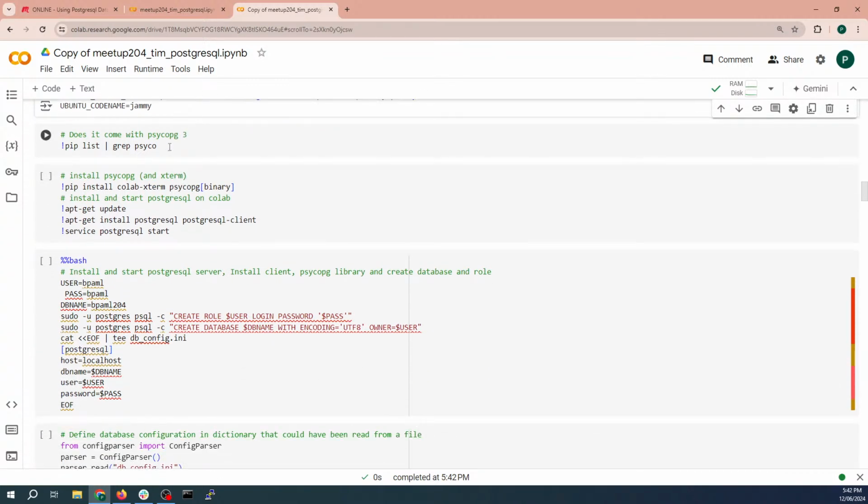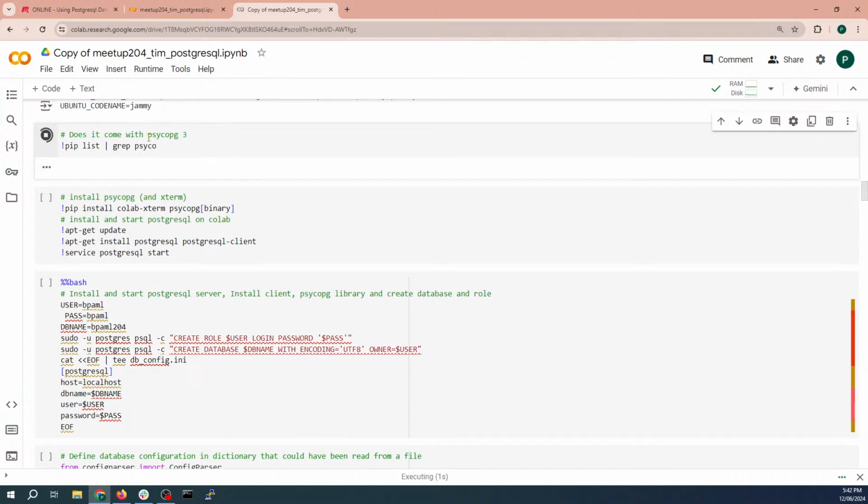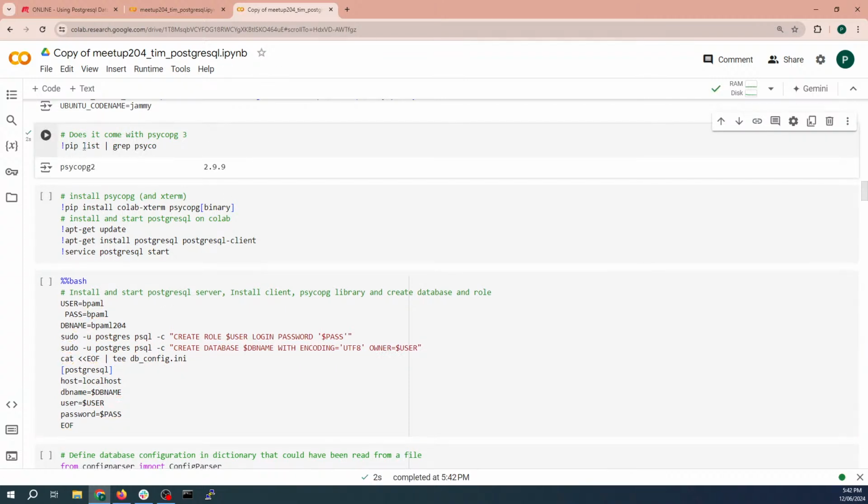Now with Colab we get a lot of the third-party libraries that come with Anaconda, and possibly a few others as well. So let's see if they give us PsychoPG. To do that, I'll run the shell command pip list, but rather than see everything, I'll just filter that through the pipe symbol and grep for just the word psycho in it, and the only thing that we get is PsychoPG 2, which we don't want to use, and that's version 2.9.9.